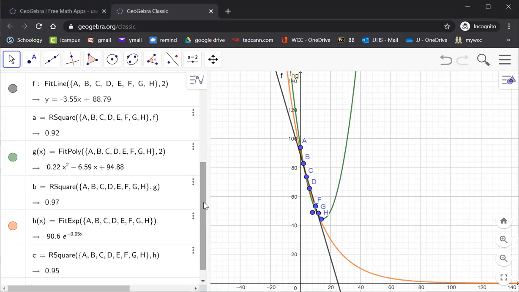So we have fit line, fit poly, and fit exponential, right? So we have the 3 possible functions. What we're going to do, and just a note on something here, this is the technology assignment. I'm doing the whole thing for you right now. So all you have to do is reproduce what I'm doing, right?